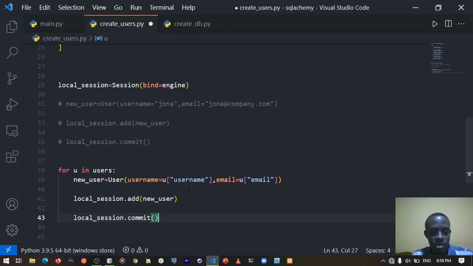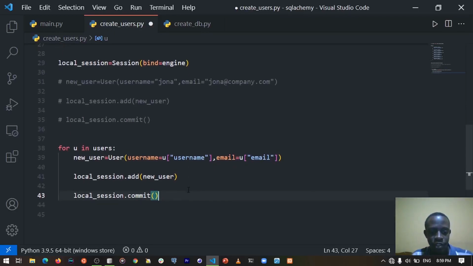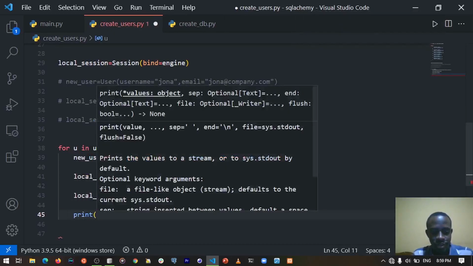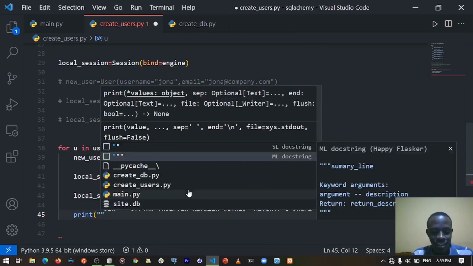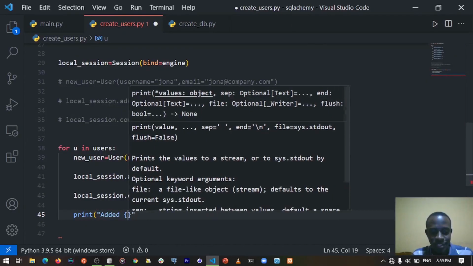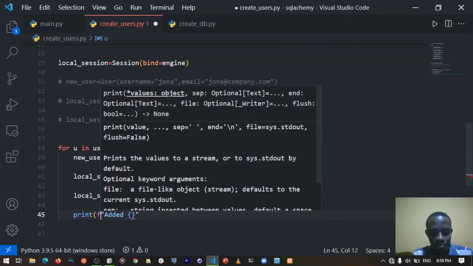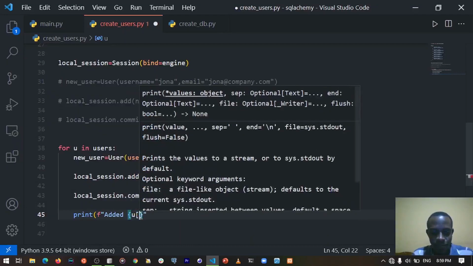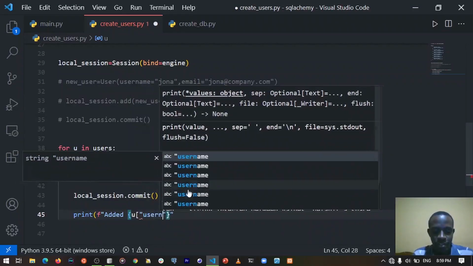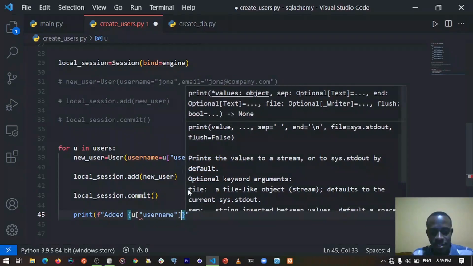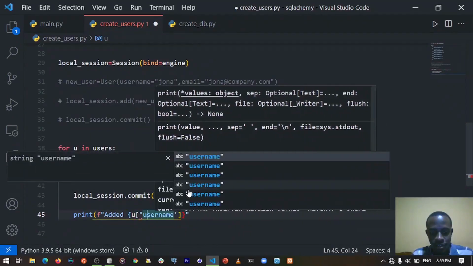After doing this, I am going to add a print statement. It's just going to say added. Let me make it an F string. So I may say added you. So just say added you. So let's see this in action. Actually, let me fix this quick.